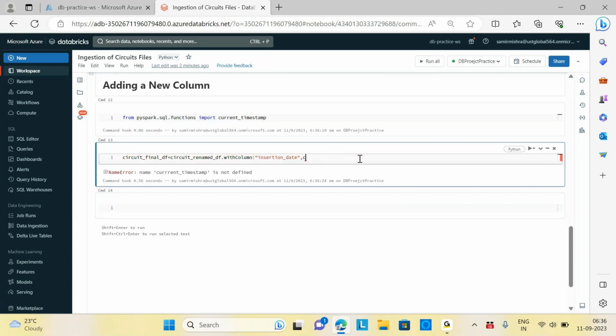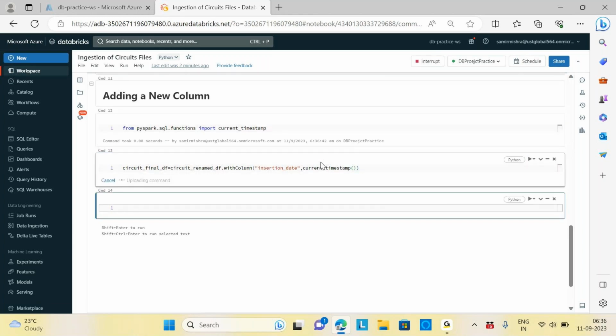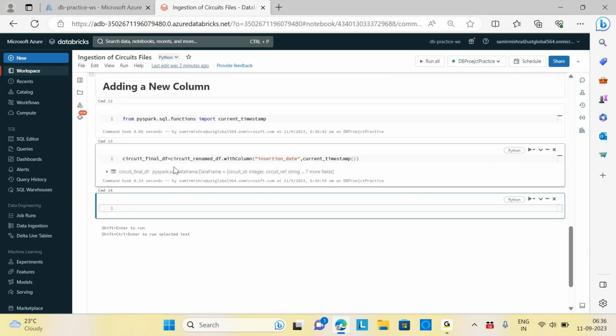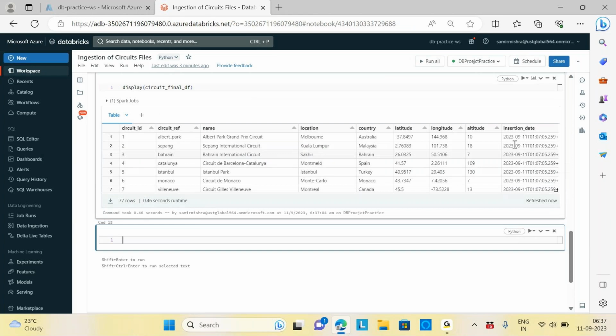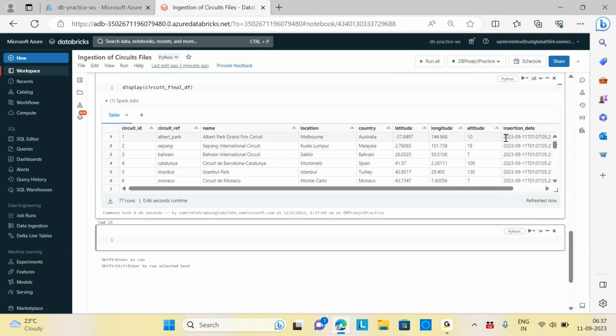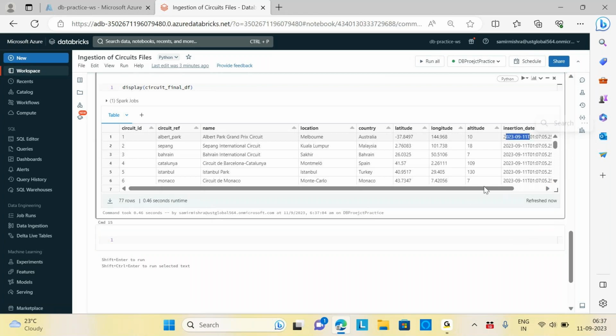It should work now because I have imported this. Imported. And then it should work, right? Current timestamp. Okay. Now I execute this. It is working. Now if I display this one, the final one, we'll get an insertion date here with the current timestamp, whatever may be. The current date right now is 11th 9 2023. So that's what is inserted. Make sense?